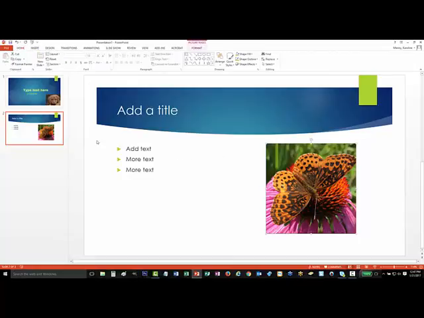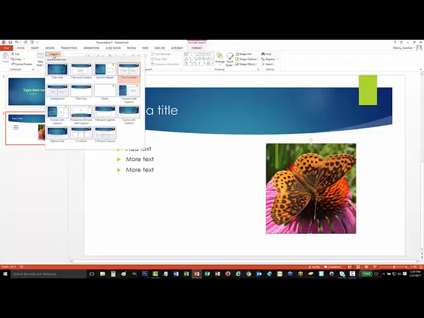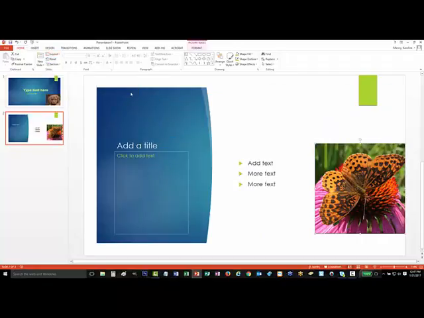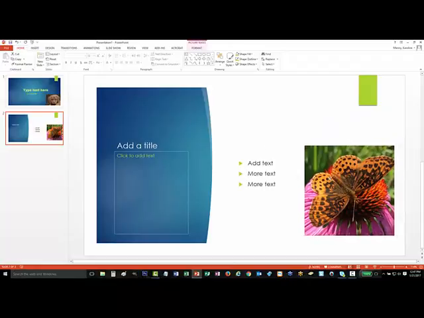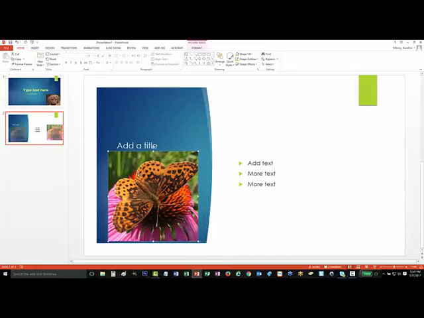If I decide for some reason that I don't like that layout, it doesn't do everything that I need it to do, I can go back to this section and use this drop down to pick a different layout option. For example, I could do that, move that over there, and then click there to add a title. So you can change your layout on the fly if you want to.